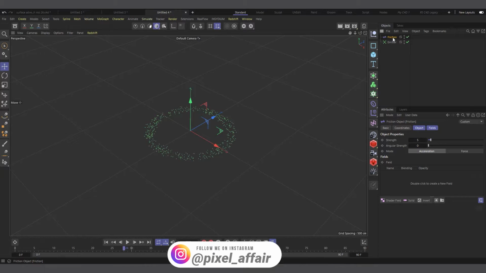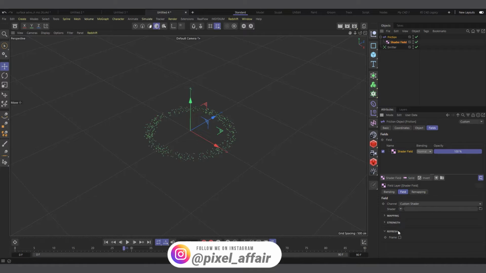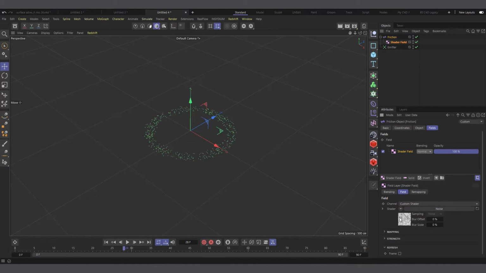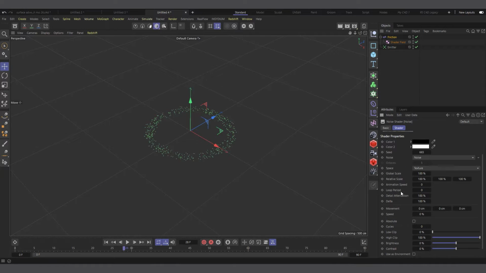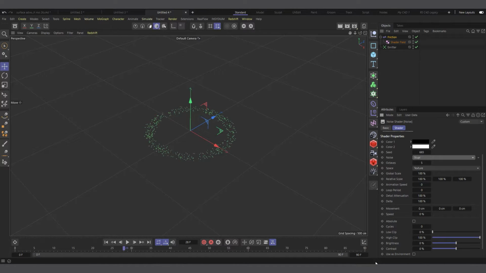So with the friction selected, I'll come to fields and add noise to it, right? Randomness to it. For the randomness, I usually use the shader field. I'll select the shader field, come to the shaders, and choose noise, right? I'll select the noise and come in here. You can have all of these noises, so I'll choose one of these. I'll try this Stupl thing, and if I hit play, you can see a little bit of randomness in it.